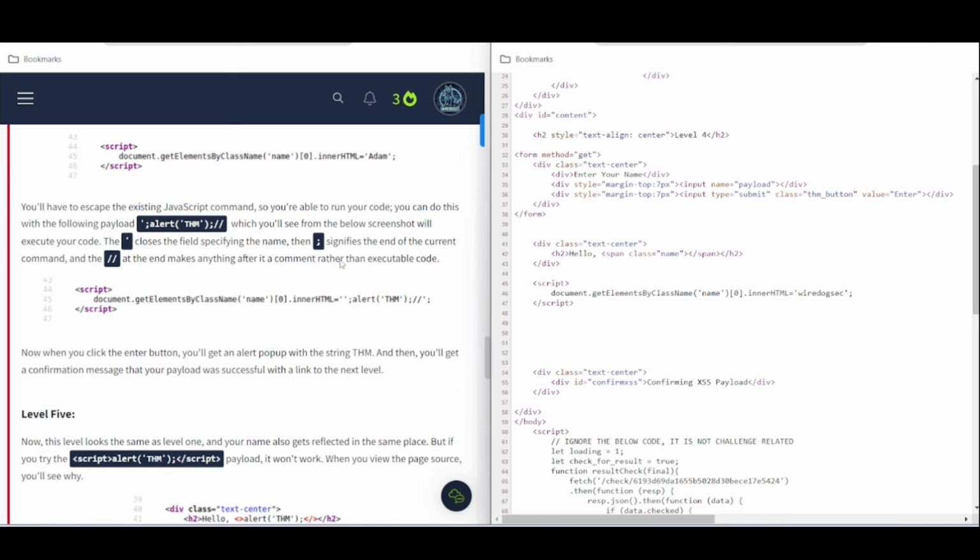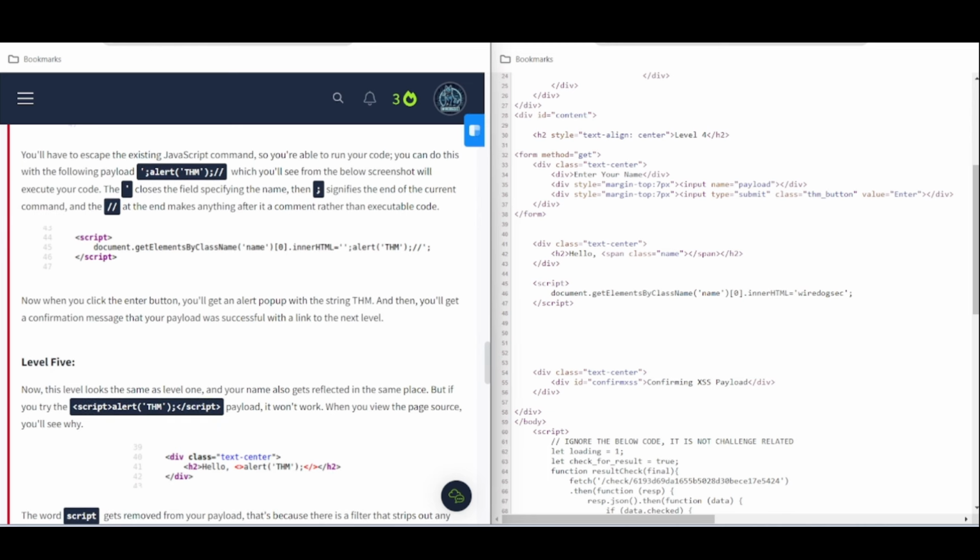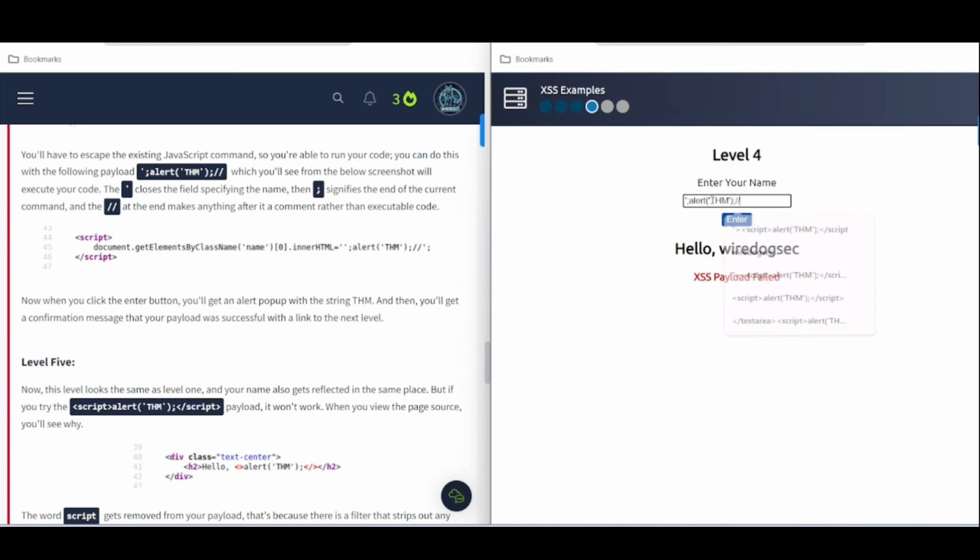All right, you'll have to escape the existing JavaScript command so you're able to run your code. You can do this with the following payload. So I'm going to go ahead and just copy this out. What you'll see from the below screenshot will execute your code. The single quote closes the field specifying the name, then the semicolon signifies the end of the current command, and the // at the end makes anything after it a comment rather than executable code. So let's go ahead and try it with this new payload. There we go.